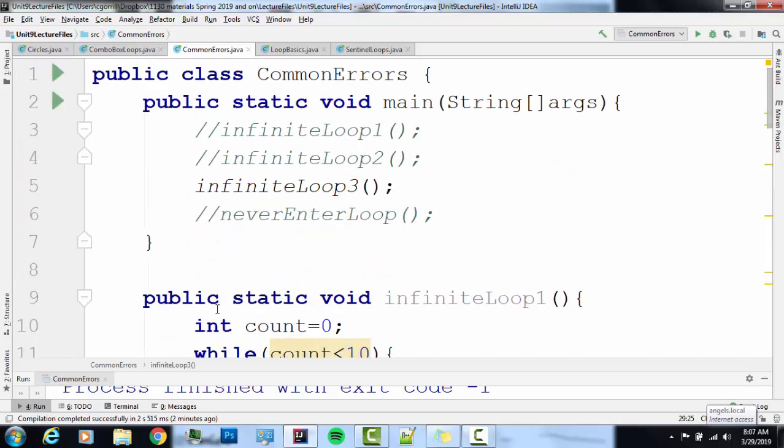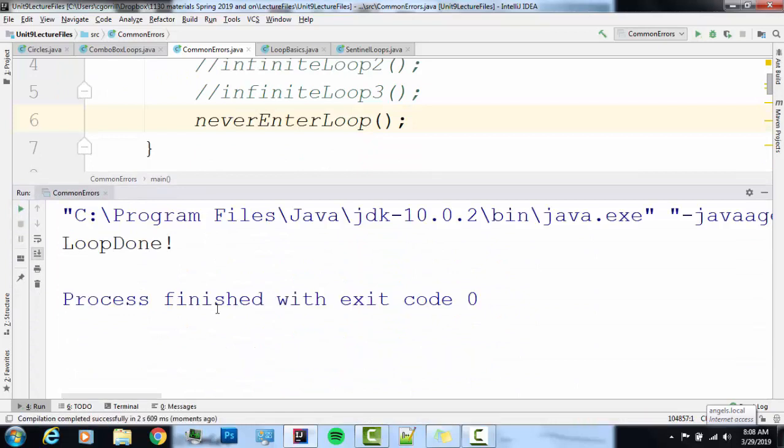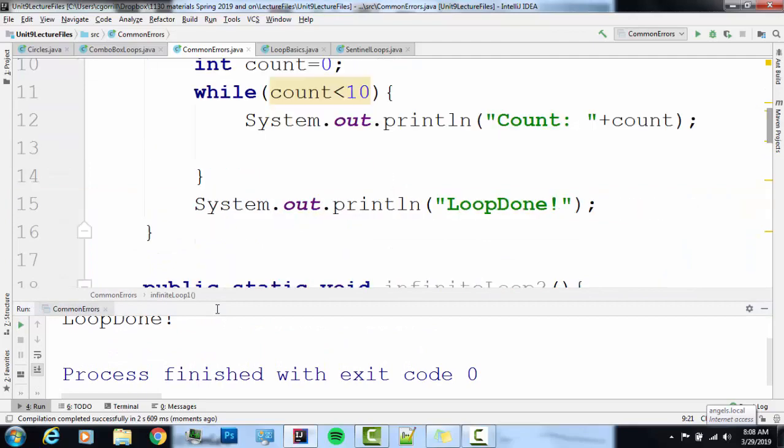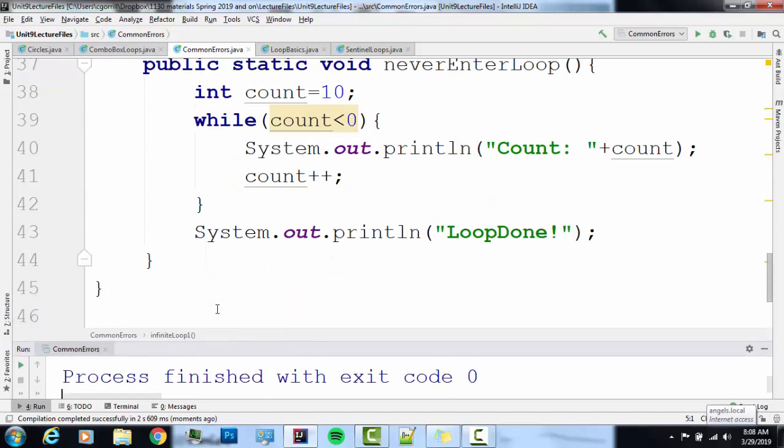Let's look at one more error here. And this error can be difficult. Actually, sometimes any of these infinite loops can be really hard to find, and never entering the loop can also be hard to find. And you're just going to see my output for this one is going to say loop done. The loop body was never engaged, so we never printed out anything in the body. And this one is called never entered loop. Count is 10. While count is less than 0, count plus plus. So our control variable is outside the range of the conditional statement to start with. It's higher than 0, so we never even get in.